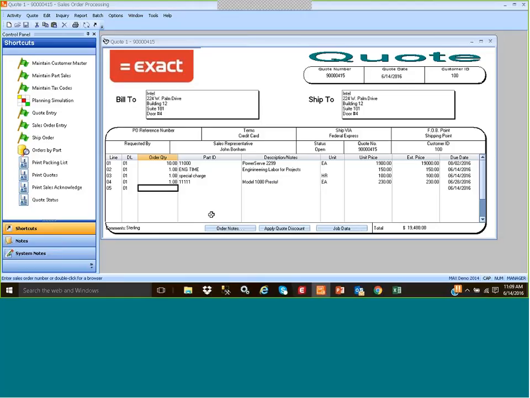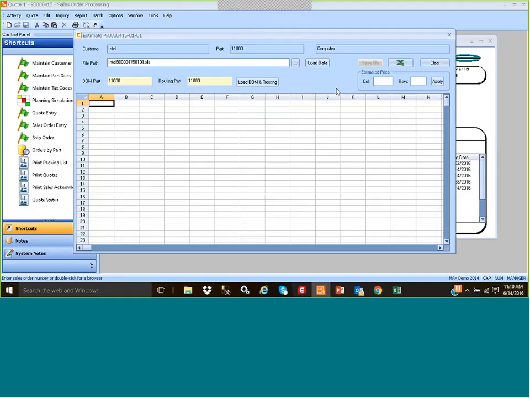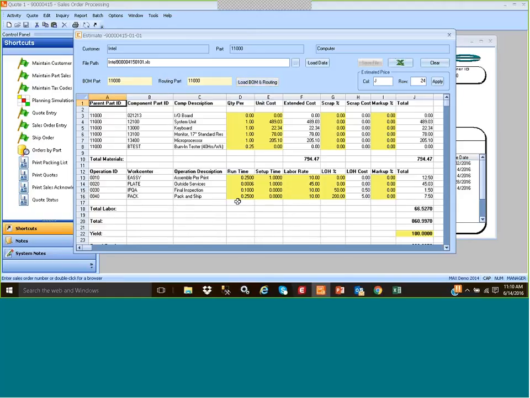Now, in addition to configured items, the Max Quoting module also allows you to estimate products. And with the product estimator, I'm going to double click on the first line item here, and this gives me the ability to drill into an estimate worksheet. The estimate worksheet allows me to pull up a template bill of material and routing, and when I click the Load BOM and Routing button, this is going to read my MAX data files, and in this case, pull in all of the component parts on that bill of material and all of the labor operations on my routing.